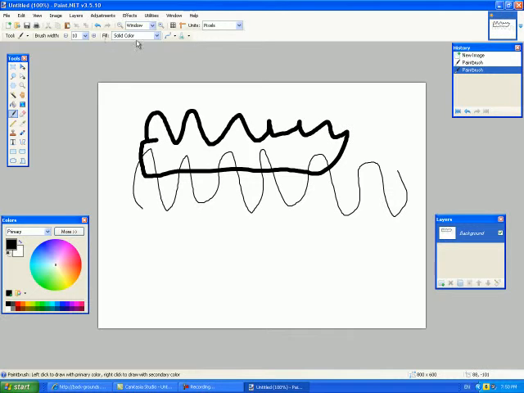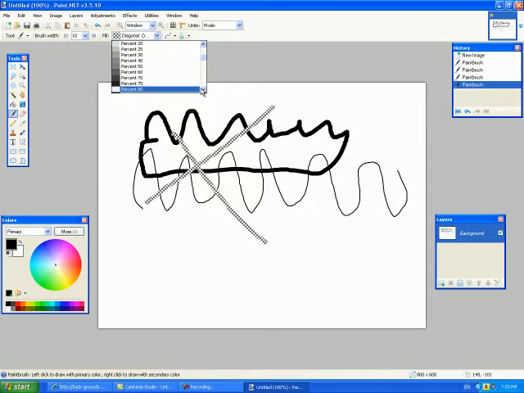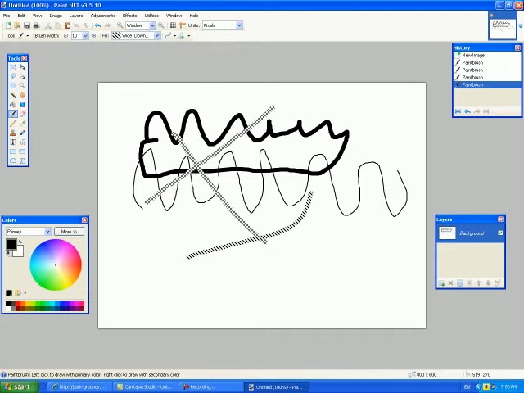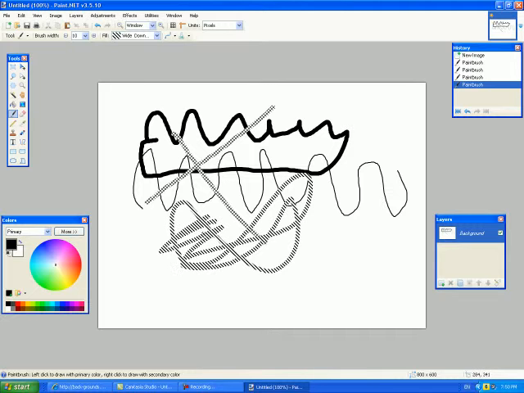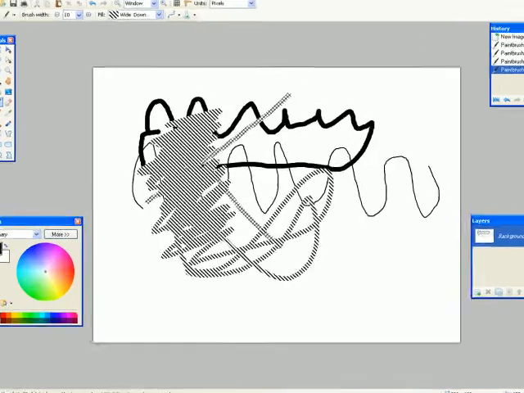Okay, the fill, right now it's set to a solid color, but if we wanted to, we could change it to, say, a diagonal cross, or even some diagonals. And the more you paint, the more the pattern becomes apparent. Okay, so that is the paintbrush.